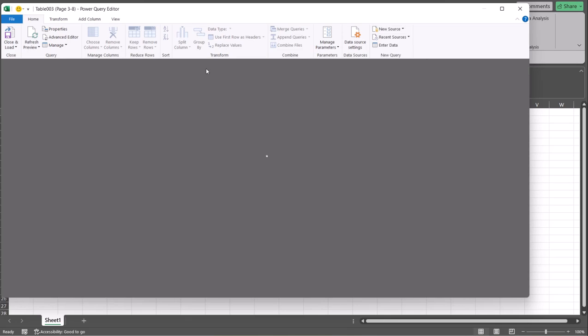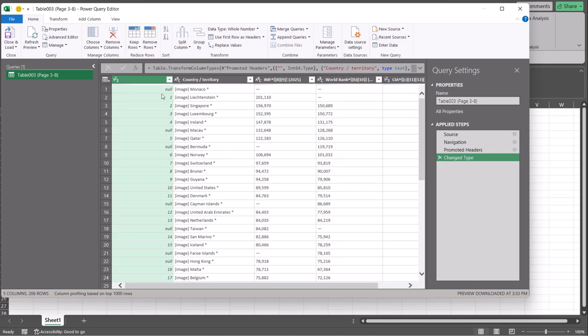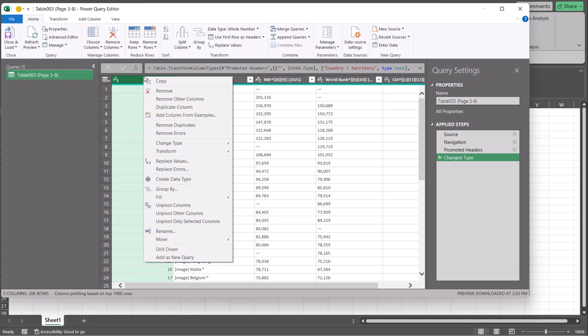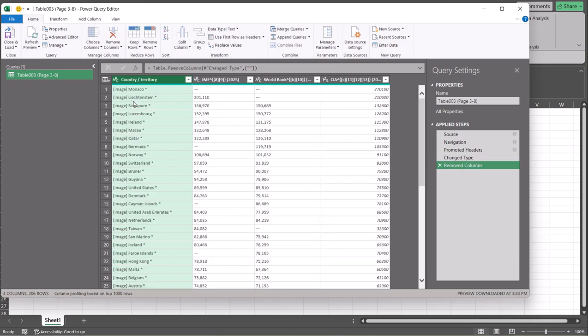And then from here, we can make transformations. Our first one: we're not going to do anything with this first column. It's basically just a numeric value associated with the different countries over here. So we're going to right click on this and then remove. That removes that column. Now we need to clean up the data in this first column. We want to get rid of the image in brackets and the asterisk at the end, so in the end we just have the country name.